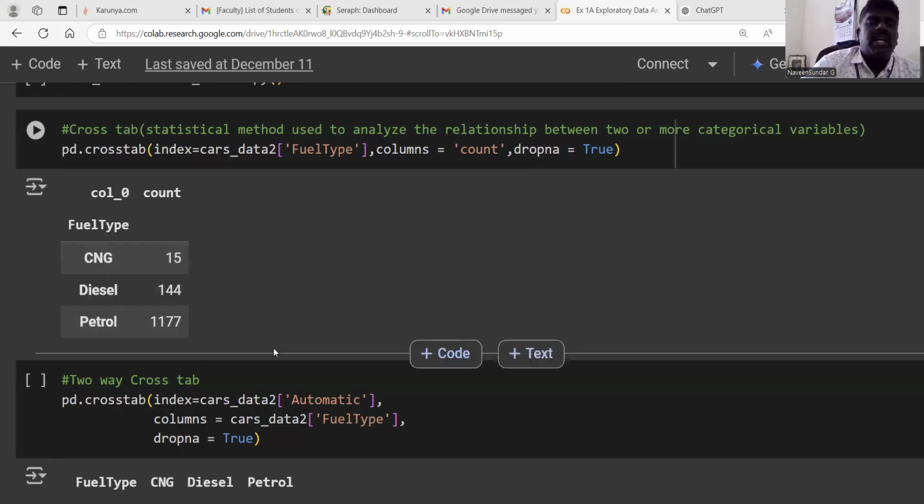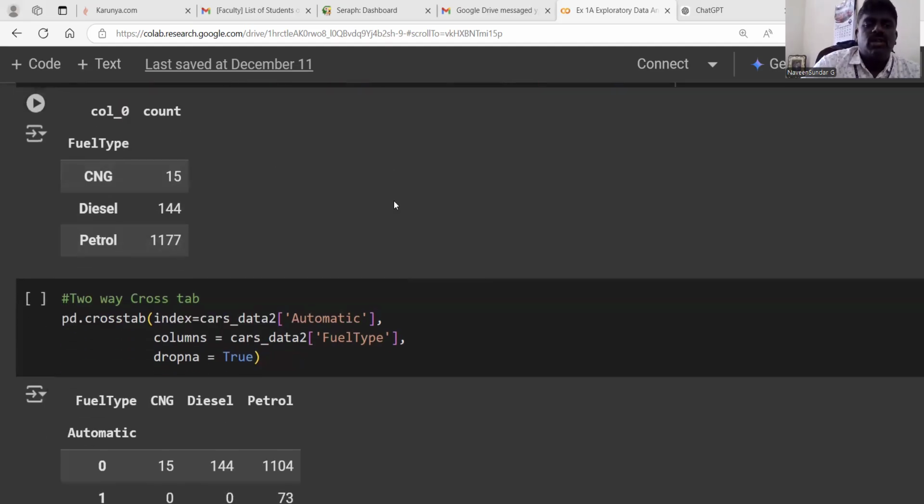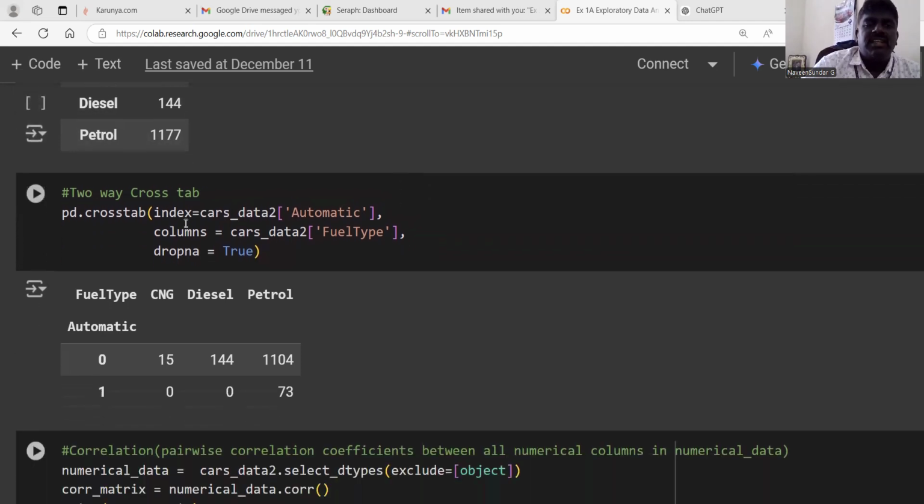So this is how I can make it. Again, I can also make CNG, diesel, and petrol in different columns. So how to give it? Here I can give columns equal to cars data 2 of fuel type. If I give it like this, I can get CNG and then diesel and petrol, everything, in which I want to find only the automatic.